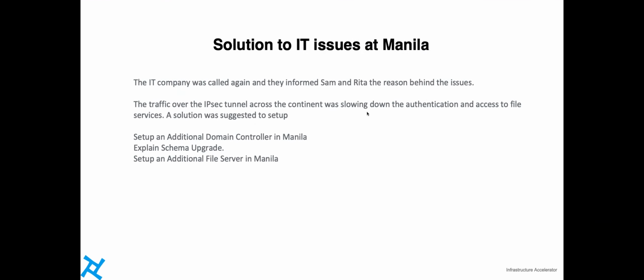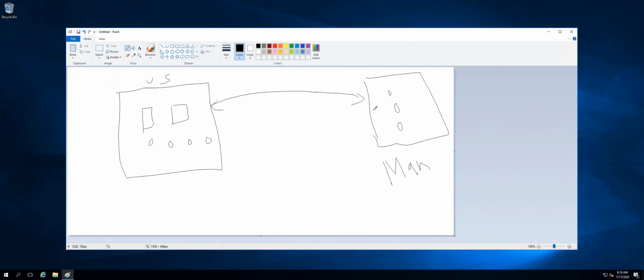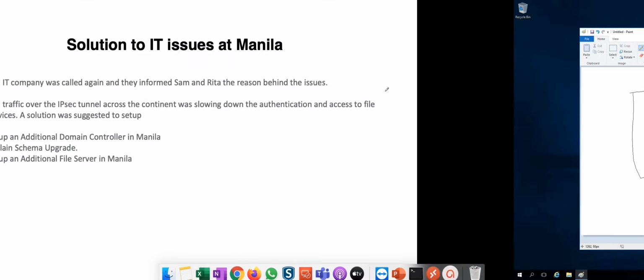The IT company was called again, and they informed Sam and Rita that the reason behind the issue is the traffic over the IPsec tunnel across the continent was slowing down the authentication and access to file services. So as we expected, all the traffic going over this tunnel is actually slowing down the access for all these users in Manila.